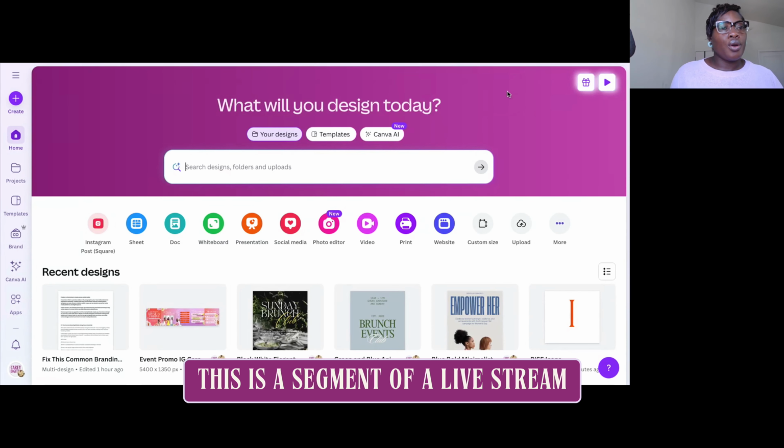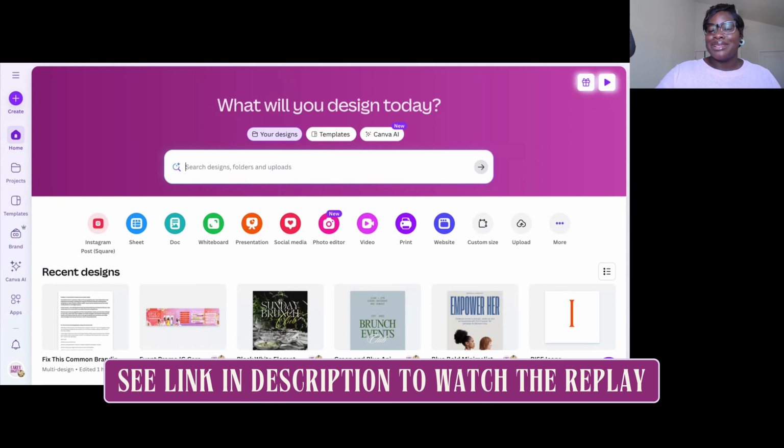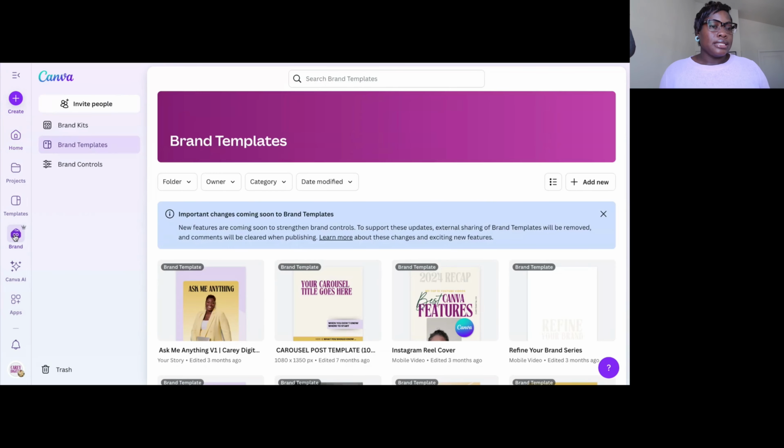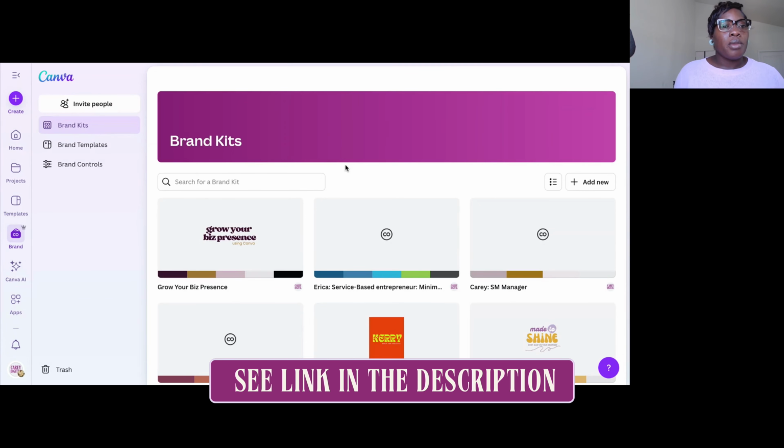We are now on the home page of Canva, and you should be quite familiar with this. That's the truth. You should be quite familiar with what this looks like. And what you're going to do is on the left hand panel, you are going to navigate to brand. And once you select brand, that is where your brand hub is. That's where you have your brand, what we call a hub, everything, your brand kit, your brand template, your brand controls. Like I said, I have done quite a few videos just talking about this.